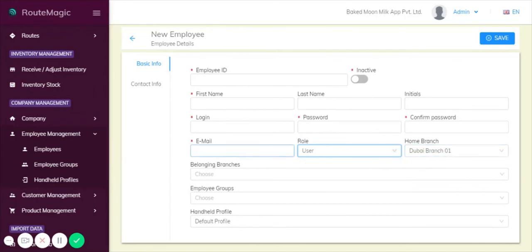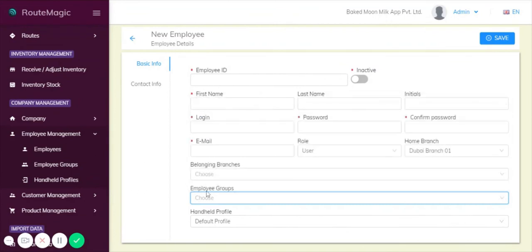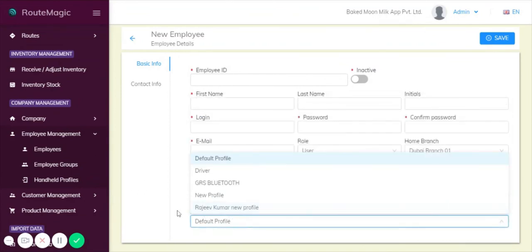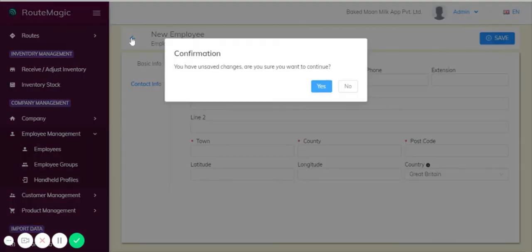You've got the home branch they're associated to, and then here you can choose to put them into various different employee groups, which I'll show you in a little bit more detail in a second. So as you can see, you can set them up as part of the marketing team, back office staff, human resources, whether they're salesmen, whether they're drivers, and so on. You can also choose the type of handheld profile to give them as well here. So again, contact information and so on.